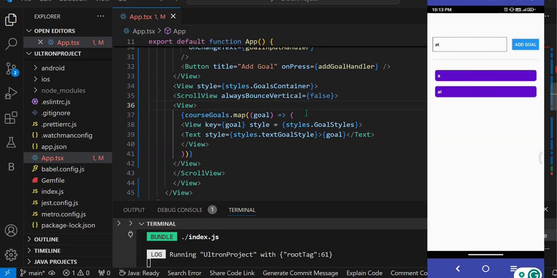I hope you understand. Now we have to use the FlatList. I hope you understand the key difference between ScrollView and FlatList. ScrollView will be used for displaying limited data. FlatList is used for dynamic data which has a lot of data. To display a lot of data, we will use FlatList, and for limited data, we will use ScrollView.